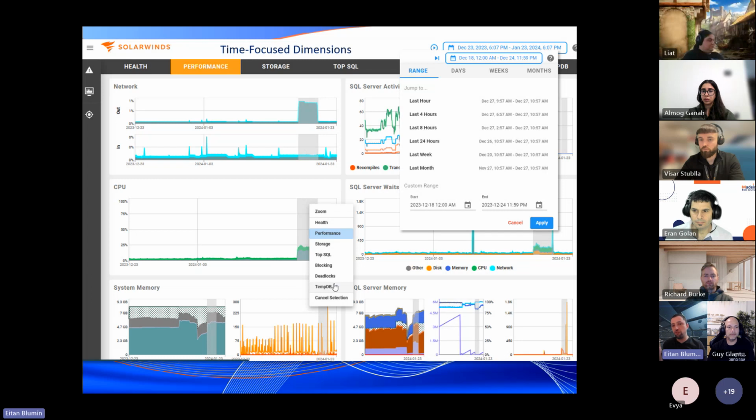So if you want to investigate what happened at a given time retroactively, you can just filter on that time slot and get a 360 view of everything that happened at the time, very easily, with a very seamless transition. Just right click on a graph, and you can jump to a specific dimension and focus on that time slot.